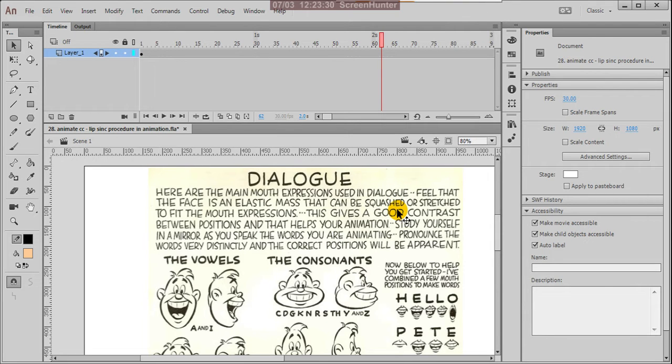Here are the main mouth expressions used in dialogue. Feel that the face is an elastic mass that can be squashed or stretched to fit the mouth expressions. This gives a good contrast between positions, and that helps your animation. Study yourself in a mirror. That is very important. As you speak the words you are animating, pronounce the words very distinctly, and the correct position will be apparent.